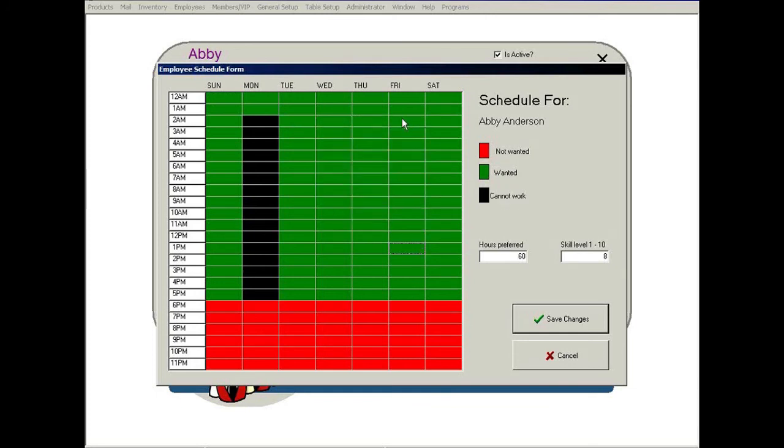Now, in this particular case, I've highlighted for wanted. So I've got 7 days a week, anywhere up till about 6 o'clock p.m. Okay, she's good to work. After that, she prefers not to work because she wants to spend her nights with her kids. Along with that as well, she cannot work on Mondays because she can't get any daycare for them. So this gives you an idea in terms of what her preferred schedule is.